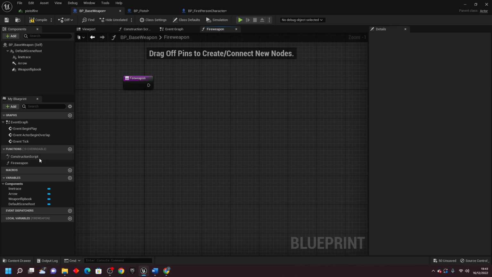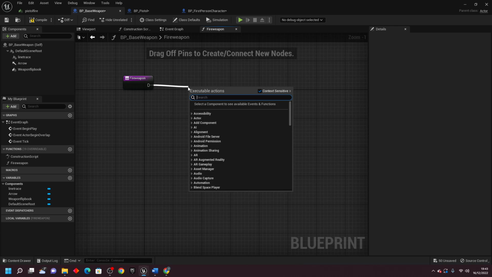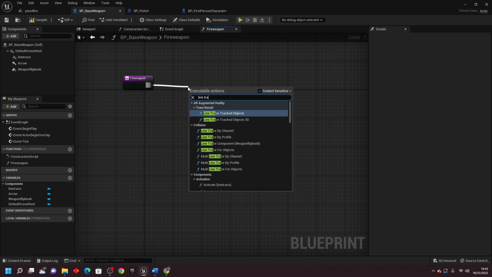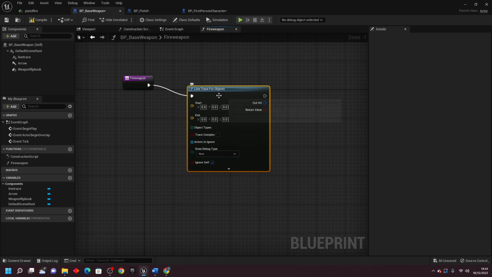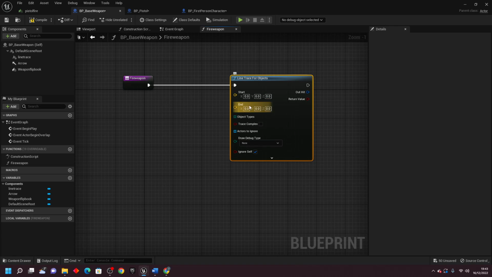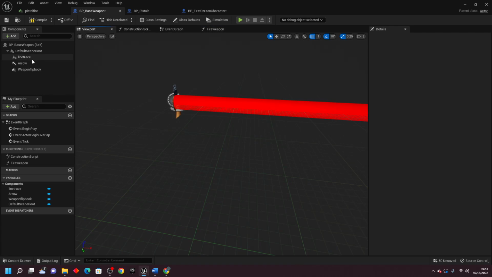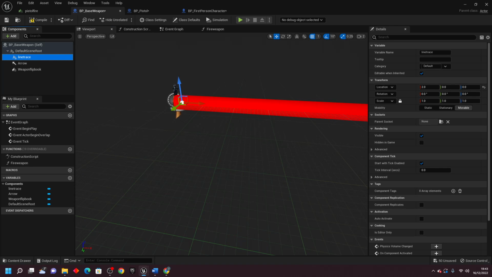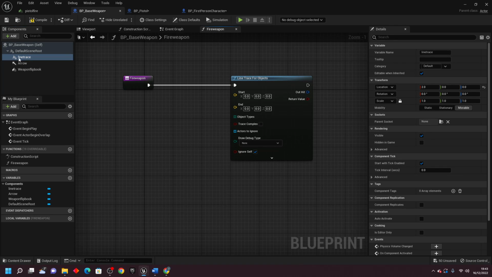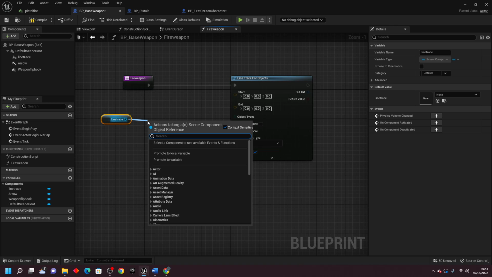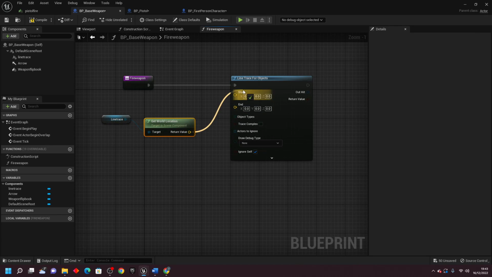So whenever we call our fire weapon, the first thing we're going to do is drag off here and look for line trace for objects. Our line trace needs a starting and an ending location. Where our line trace is going to start is going to be wherever our line trace is in our weapon. So if we just drag in our line trace and drag off here and look for get world location and connect this to the start.